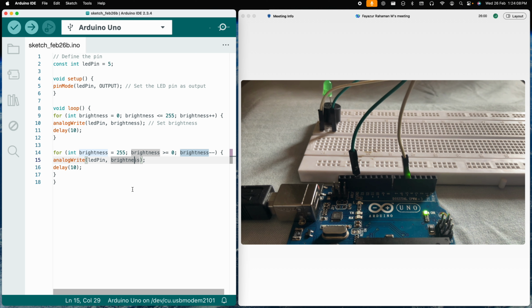This will give us a dimming effect. What happens is that because of this analogWrite, PWM, we control the duty cycle of the pulses. A 100% duty cycle makes it completely bright, and the average value will be 5 volts. When the duty cycle is slowly reduced to 75%, 50%, and then 25%, the average value is reduced. That's how the dimming is controlled.